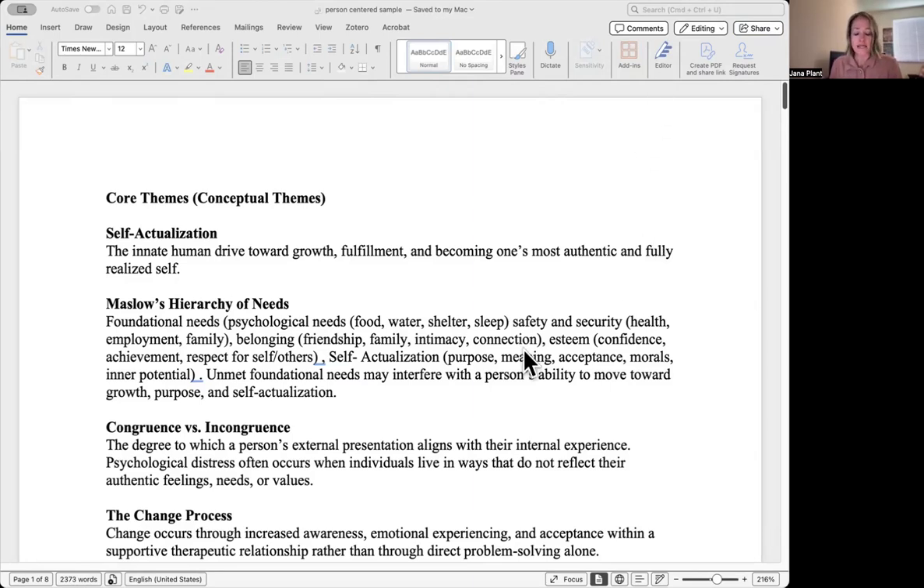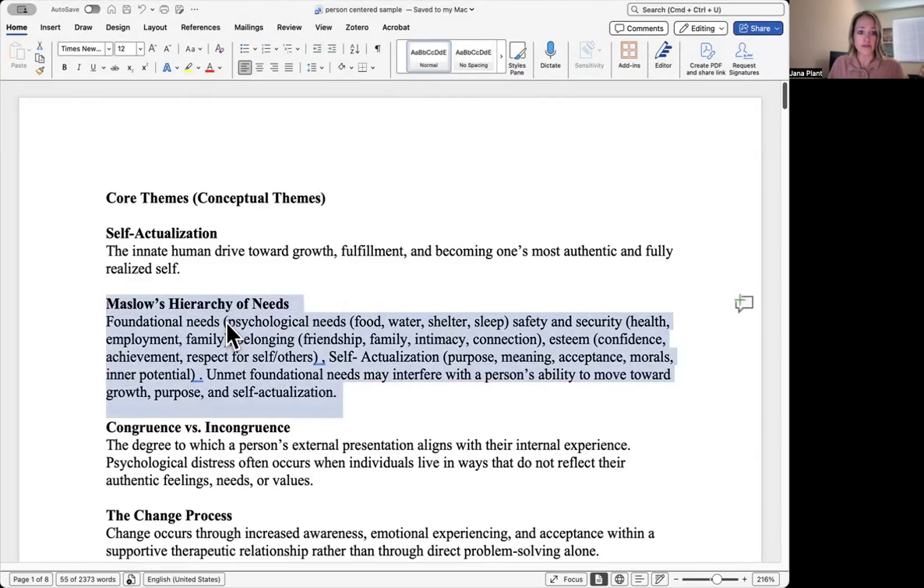Another one is Maslow's hierarchy of needs. As Gayhart discussed in her video, I'm not going to go through these in detail because she already went through this. But when you're reading the case vignette, are you seeing any of these things play out? Do they have their foundational needs being met? Which are physiological needs such as food, water, shelter, sleep.